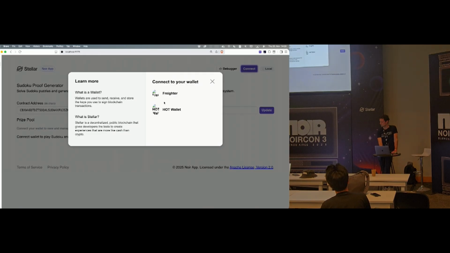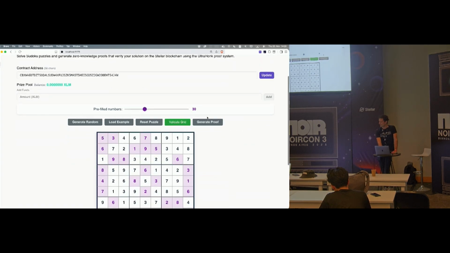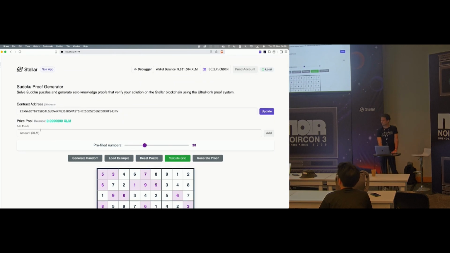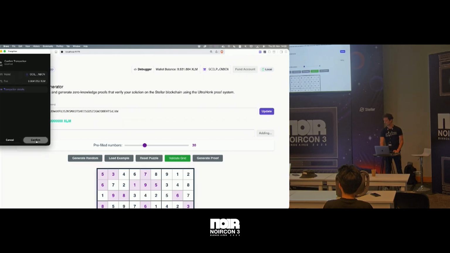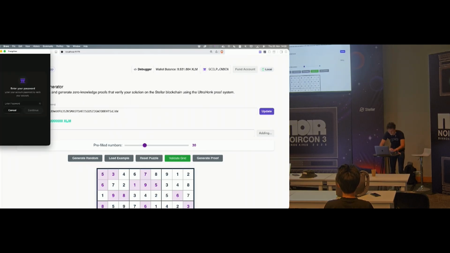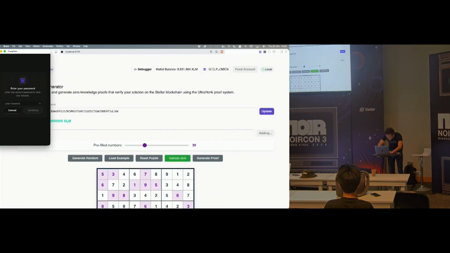So I'm just going to connect. It's not showing the logo because it's calling outside, and I don't have internet now. So it's really showing you that it's running locally. And here's the example. So here I have a prize pool. I can add some tokens to it. So let's add 10 XLM. Here I'm confirming.